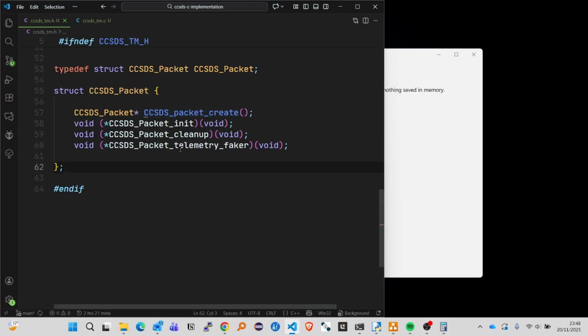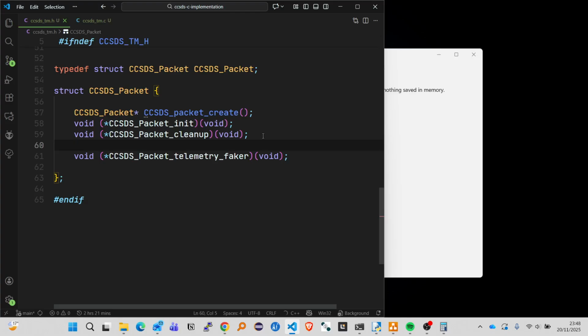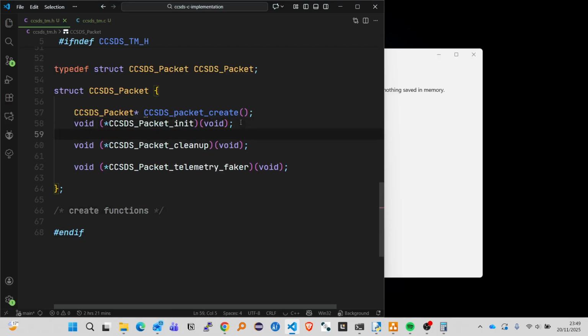Init, cleanup, create, then we have a faker function. Okay, so man, the video is long. I don't want to keep it going for long, but here we will just create functions, right? Actually, init should take what are called function pointers as arguments themselves, and then assign these pointers to those arguments.